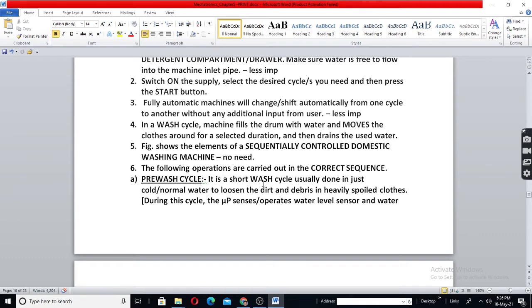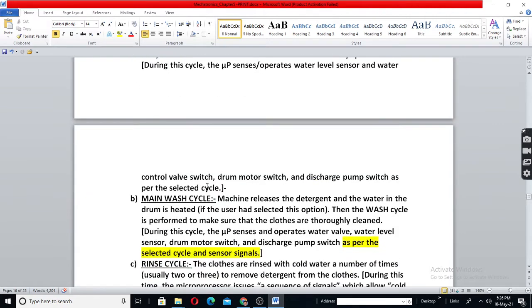So during this pre-wash cycle, which is done with plain water, usually detergent will not be put. Why unnecessarily waste it? So it will be done with simple cold water. But there is also an option, you can put detergent also. Then you have the next operation, the wash cycle.